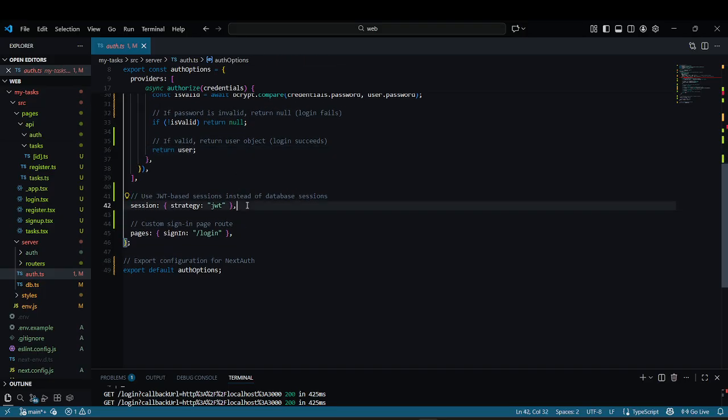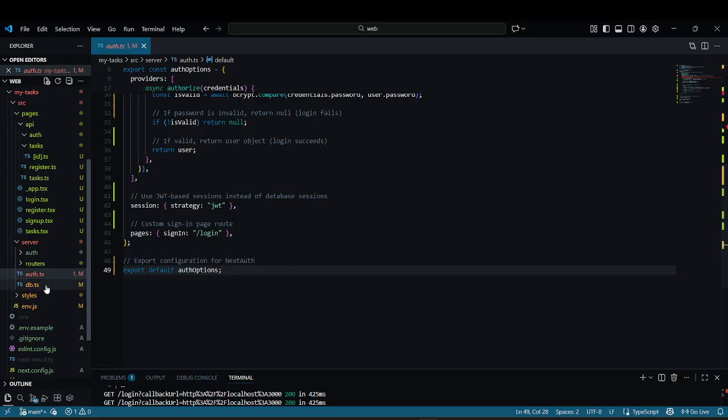Over here I have session strategy JWT, use JWT-based session instead of the database session. And then over here, pages sign in login. This is just the custom sign in page route. And then here I have my export default. This will just export the configuration for the next auth.